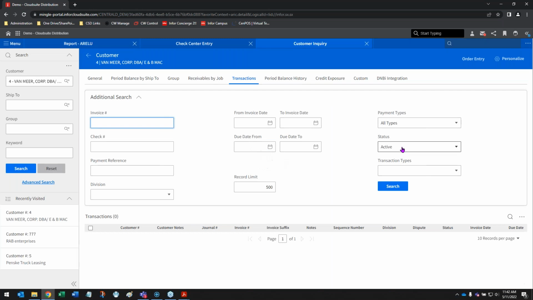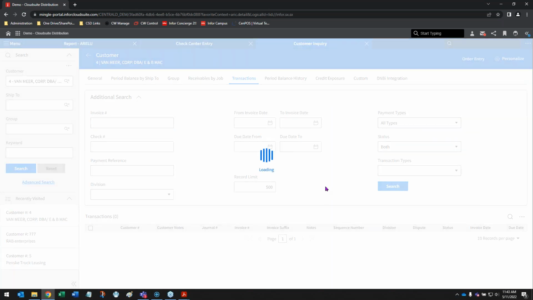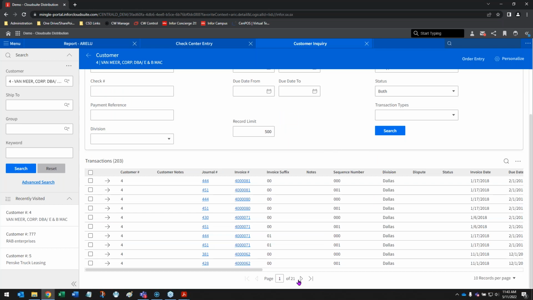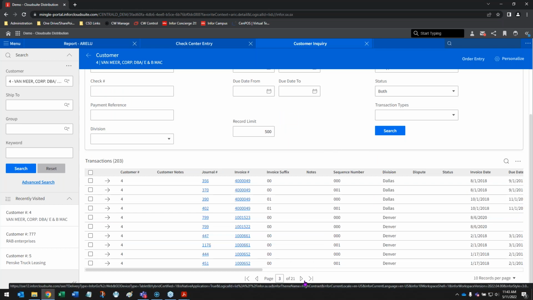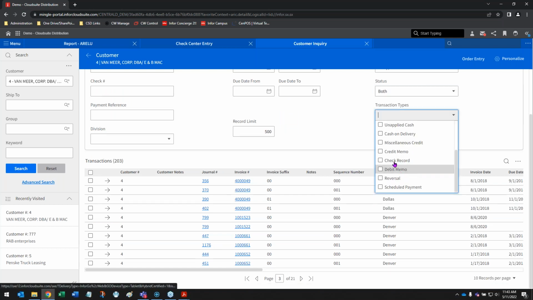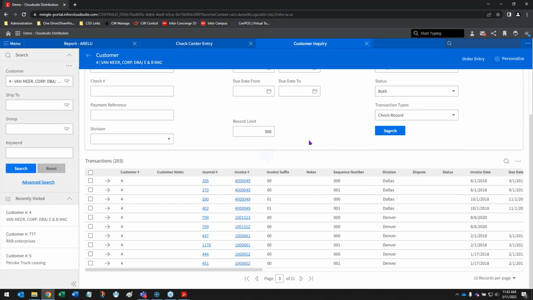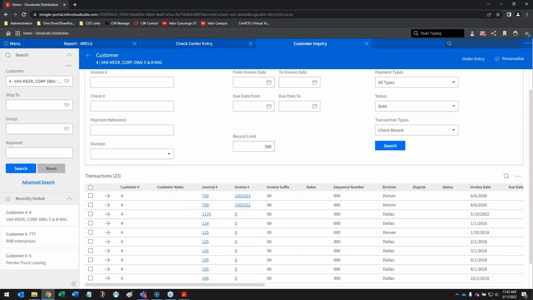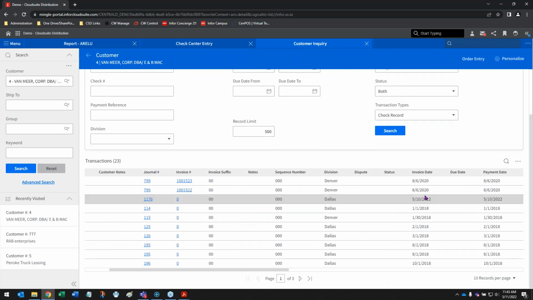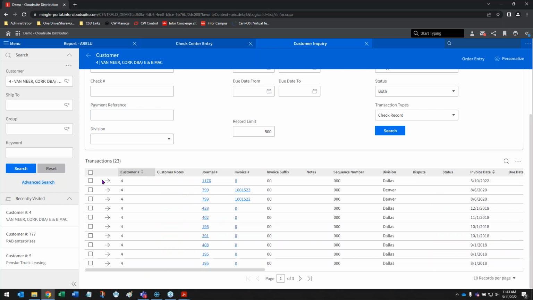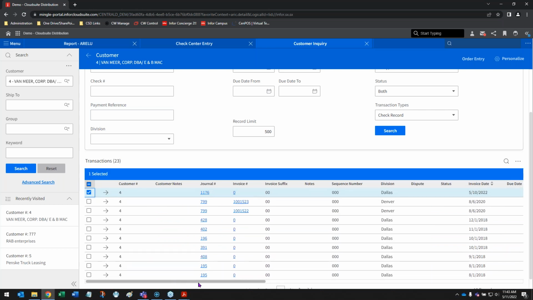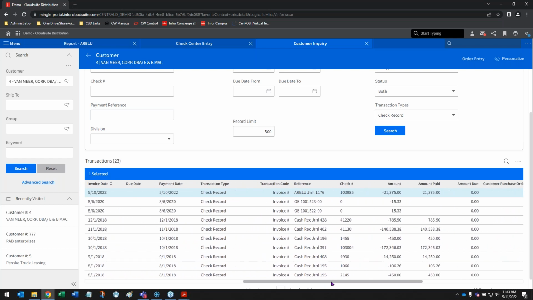Transactions, and we'll look at both because I don't think he's got too many. Oh, I lied, he got a lot, didn't he? Let's see, find my check record. There we go. Invoice date will be today. And so this top record is our check record.